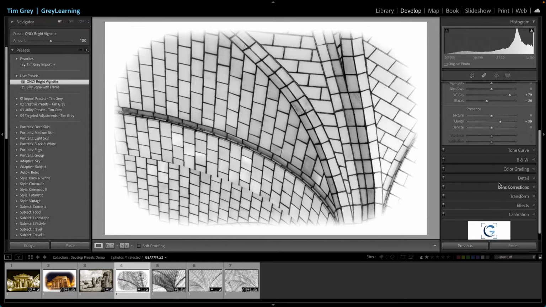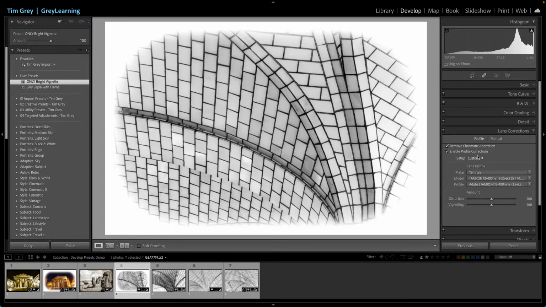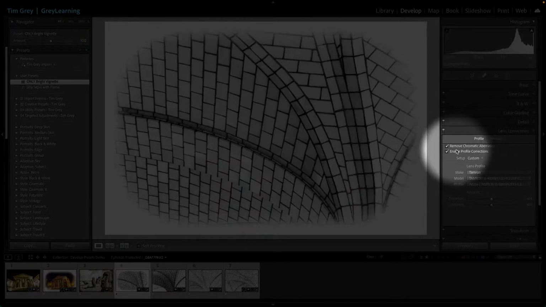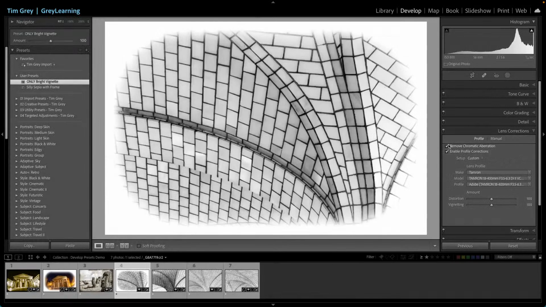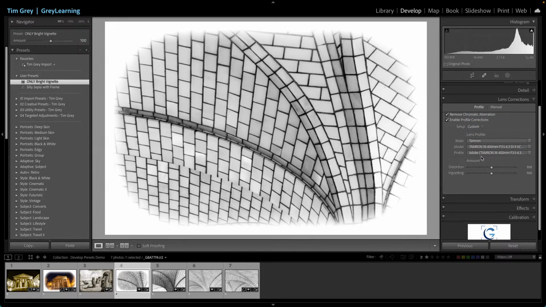I would also very often, almost always, include my profile-based lens corrections. So in the lens correction section, I would choose profile, turn on both of these checkboxes, and I would set the pop-up here to auto so that that will be included as part of the preset.